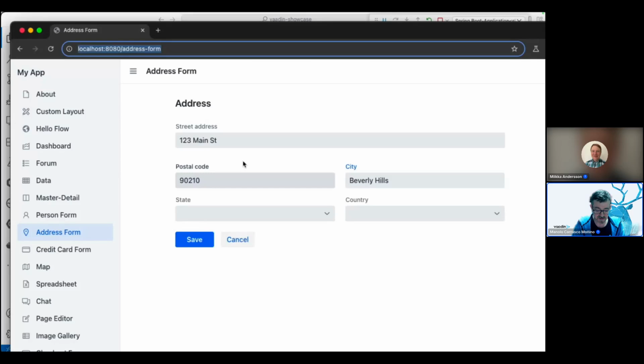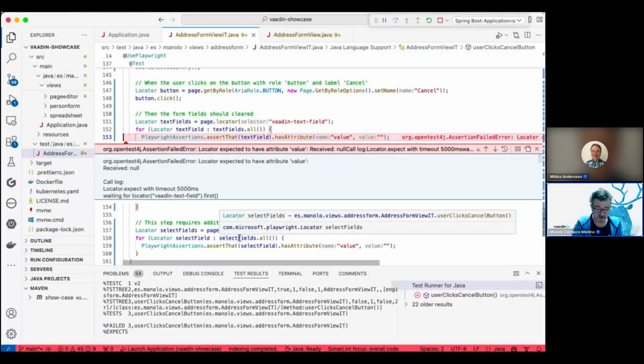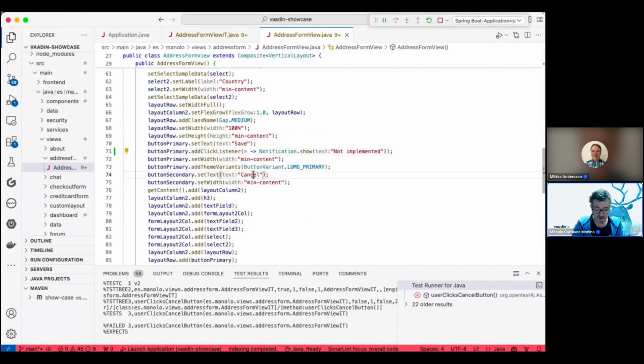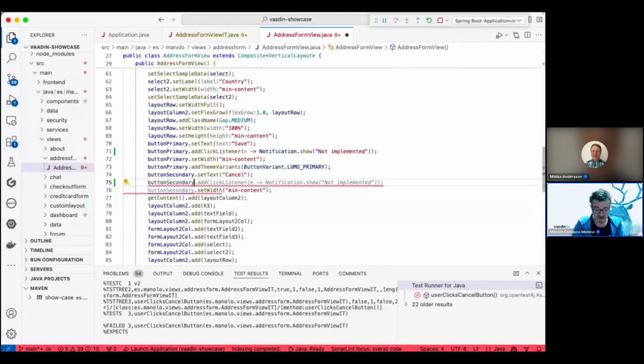It clicks cancel, but nothing happens. Yeah, the street address is still there, so it's not clearing anything in the UI. So probably it is not implemented as well. So let's go to the cancel button and implement it in the same way as before.